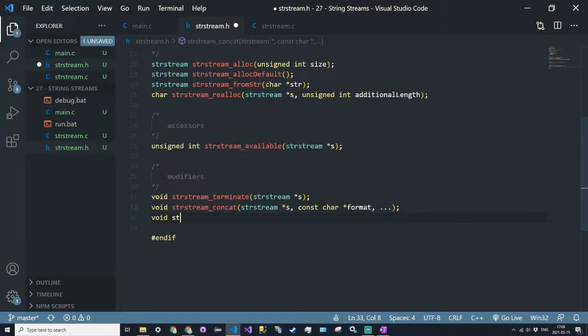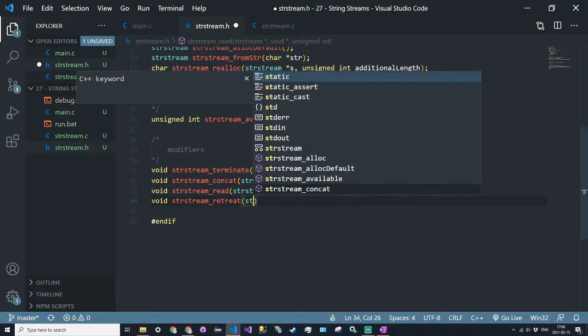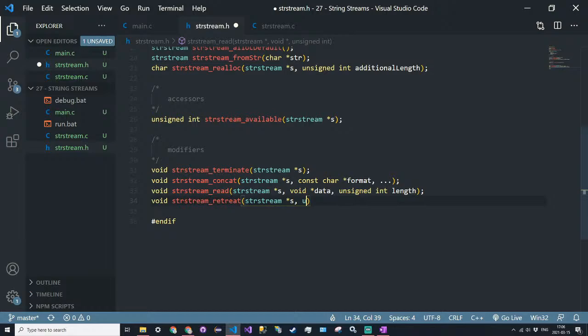Then we also want void string stream read, and we'll take in a string stream pointer s, and this will just read in from a void pointer data, and it will read unsigned integer length number of bytes. And then last function will be void string stream retreat, and we will pass in a string stream pointer s and an unsigned integer length. So this will just retreat the cursor length number of bytes. All right, so let's copy these 3 signatures over.